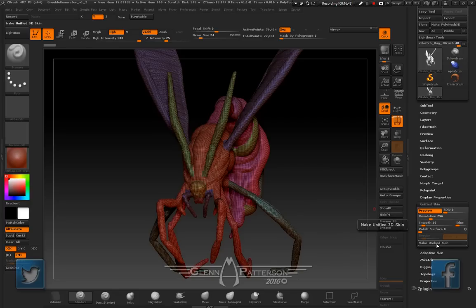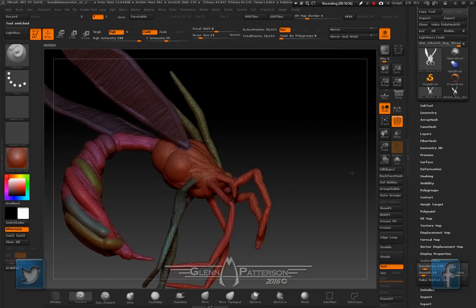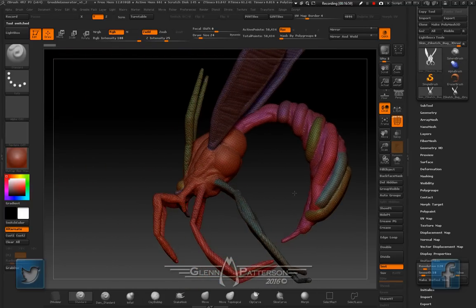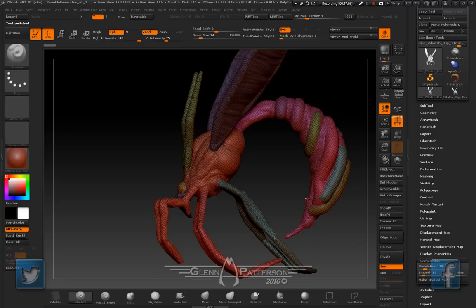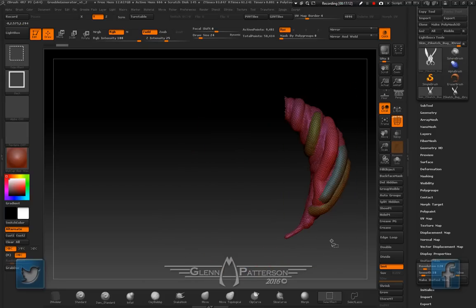So if we're happy with that, we can hit make unified, and then go over to our skin one here, and this is it. And now we have our poly mesh. It's not super duper clean, but we can work with that. So let's see. Let's go in here. I'm going to turn X on. And I am going to select like this back part here. And grow, grow, grow, grow. Keep on going until I see another.